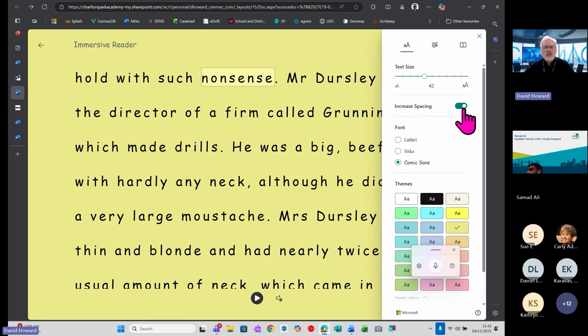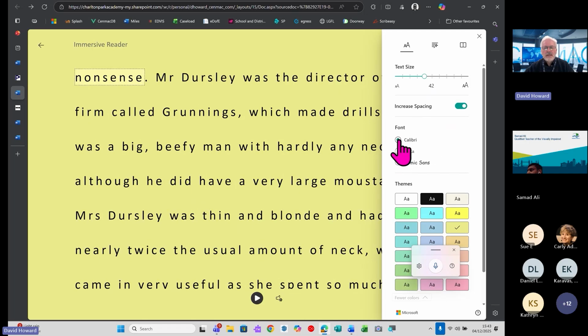If I choose increase spacing, it just increases the line spacing between the lines. And we can also choose between 3 different dyslexic-friendly fonts.